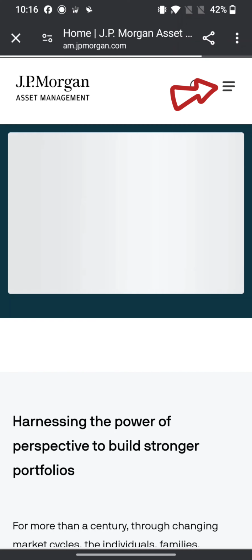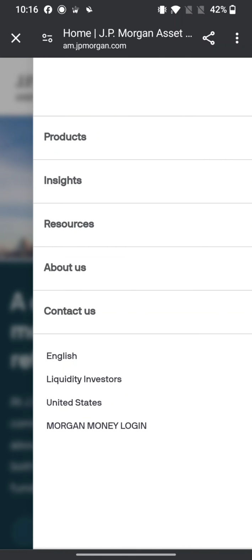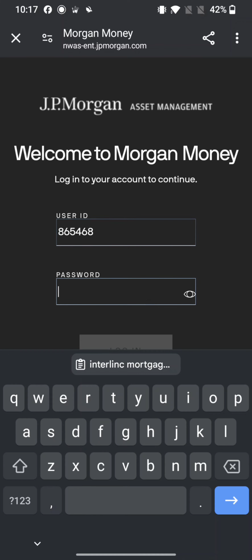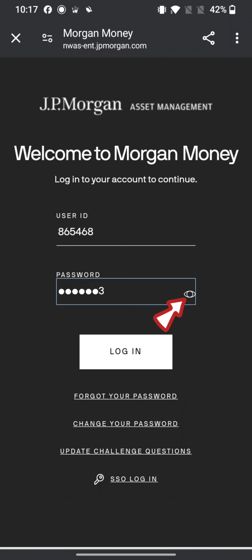Click on three lines at the top right corner of the page and tap on Mortgage Money Login. Enter your user ID and password associated with your JP Morgan mortgage account and tap on Login. Click on an eye icon to check if you have entered your password correctly or not. In case you don't remember your password, click on Forgot Your Password option.